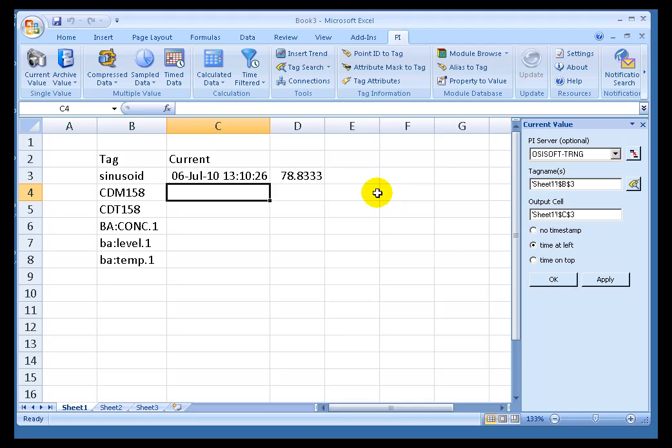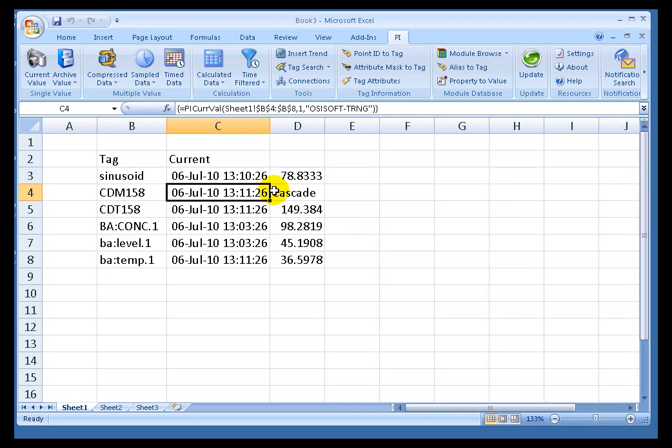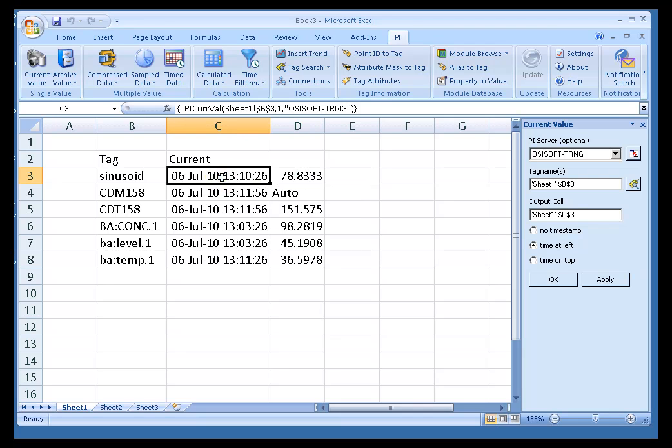And now, similarly, I'm going to go ahead and bring in current values. I want that output to appear right here. So I'll go ahead and click on Current Value. For the tag names, I'm going to go ahead and select a range instead of just a single one. And then I'll choose the time at the left. And there we go. Here are our snapshot values. Here are the timestamps of those snapshot values.